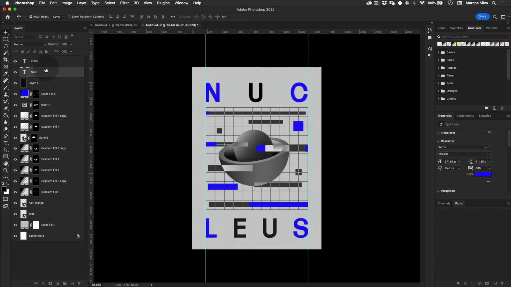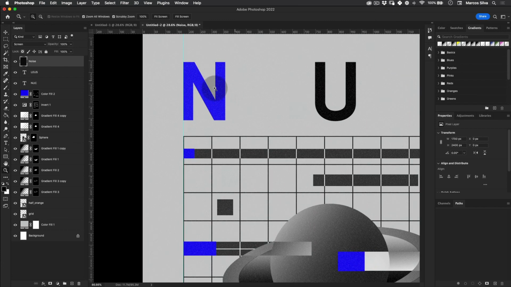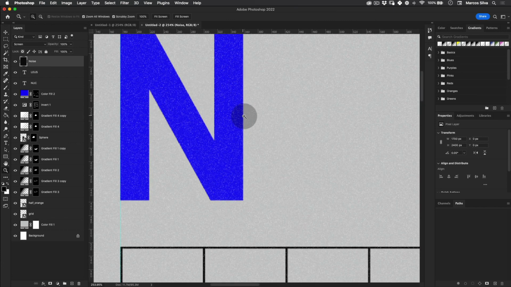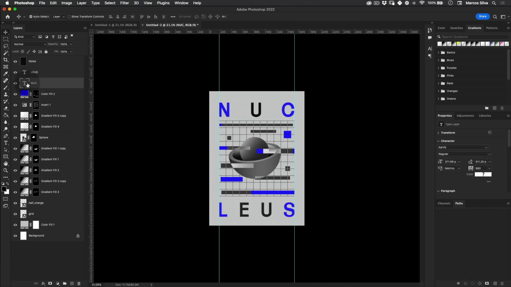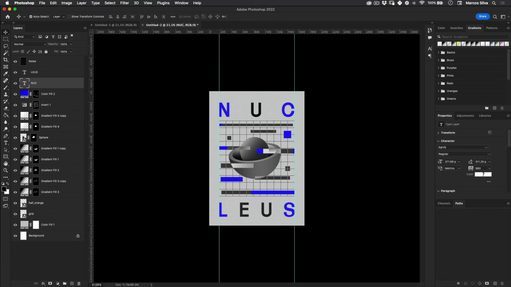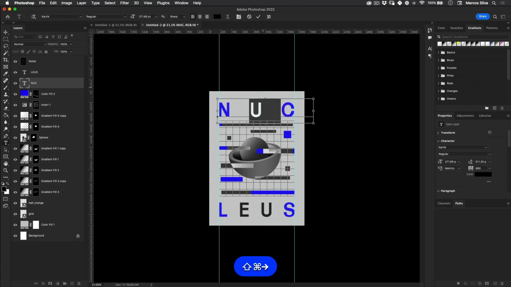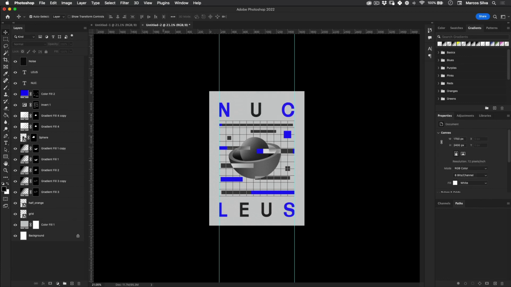Perfect. Let's just drag these layers under the noise layer. Let's just name it noise. So it's also affected by the noise here. As you can see here, the N looks really nice with this noise. Oh, actually I need to change the U to the same gray here. Let's just get this gray, go back to the U here, and paste the code here. Perfect.